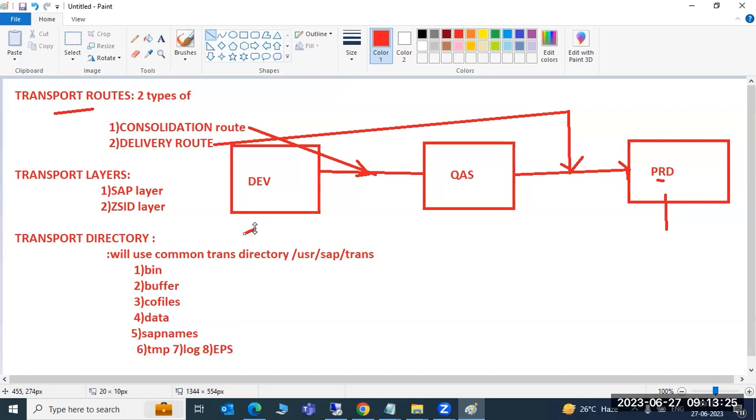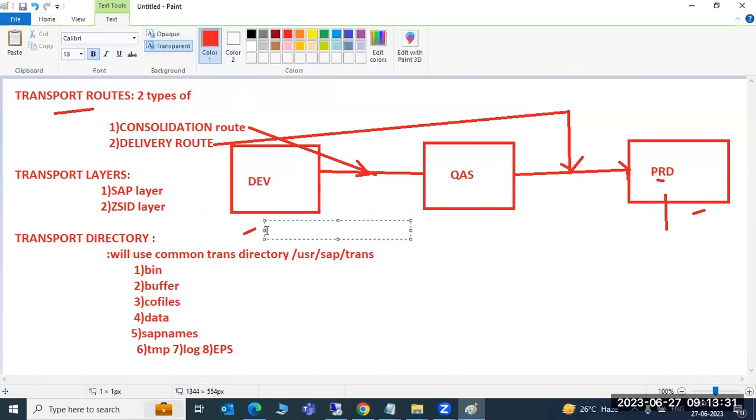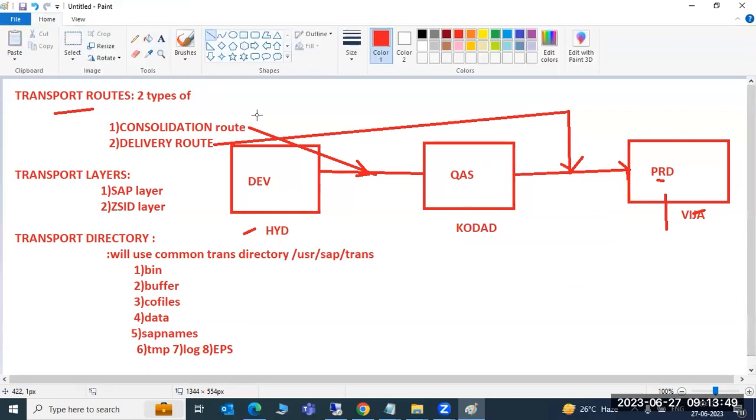Suppose I take an example outside of this, just to understand the concept. This is Hyderabad and this is Vijayawada. In between we have, suppose, Kodad, in the center. The route between Hyderabad and Kodad is called the consolidation route. The route between Kodad and Vijayawada is called the delivery route. In between you have many cities, but Kodad is one of the cities.